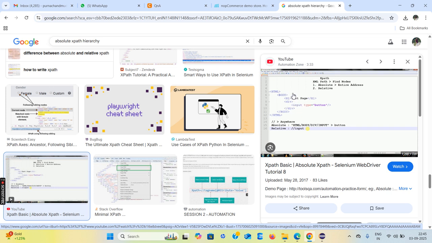This is called the absolute XPath. So in this path, attribute names and attribute values are not used. Okay, so what is absolute XPath? Absolute XPath contains tag names. It gives the entire hierarchical path of elements from the top-level HTML node to the target input node. In this, attribute names and attribute values are not used. This is called the absolute XPath.